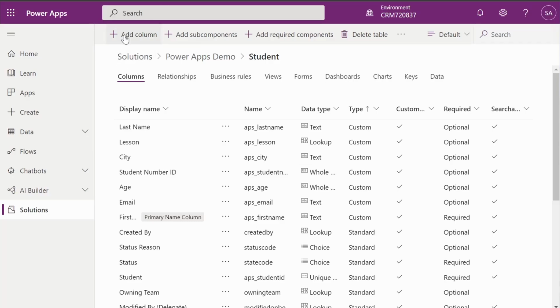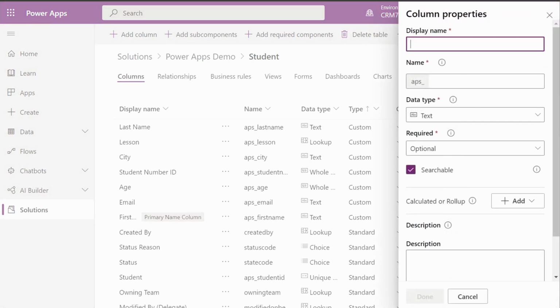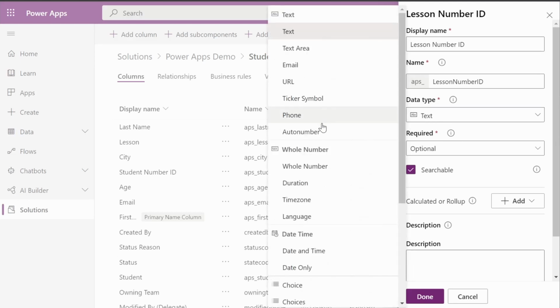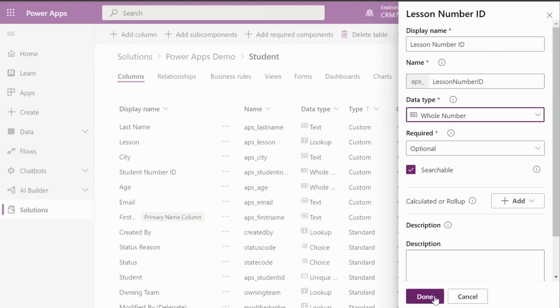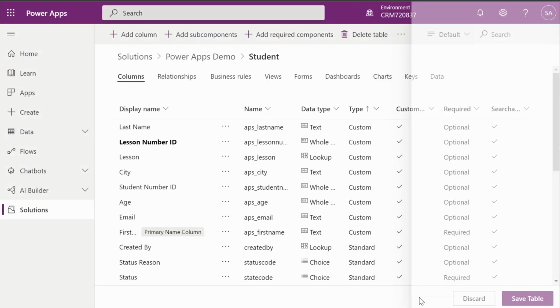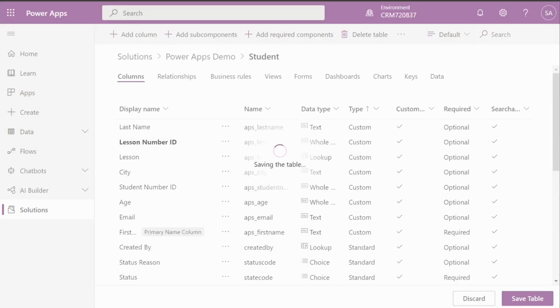So inside of the student table, we'll add a column. We'll name it lesson number ID. And we'll make this equal to whole number. And we'll select done. Save the table.